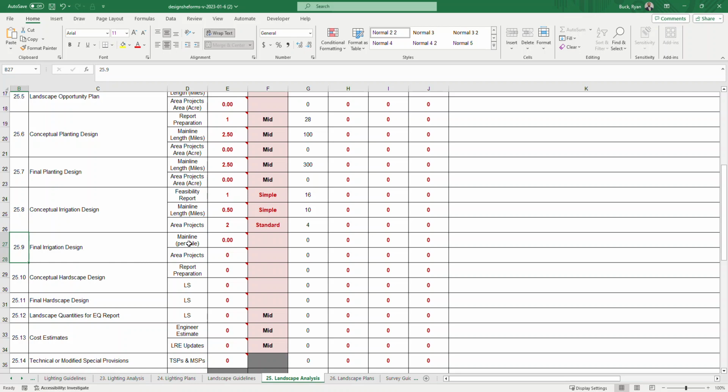25.9, final irrigation design. So we got our main line, just doing half a mile, that's simple. And then our area projects, I'm just going to input some stuff just to show you how it works. And that's how you get the calculated version. So you need to put the units in as well as define what the complexity is to get an initial estimate and then determine if that's appropriate or not.